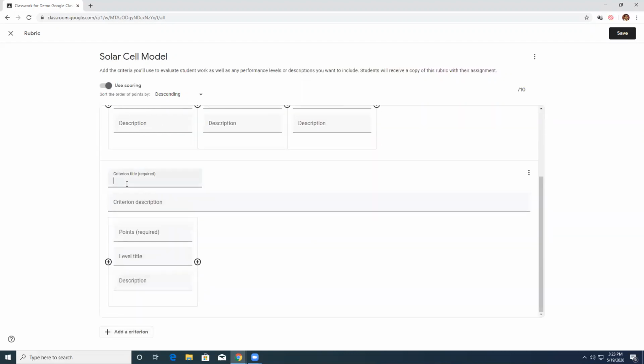Now let me go to another criteria. Let me say, efficiency. So I'm asking him to design it, right? So depending on the efficiency of your cell, following is the evaluation for the same. Okay, so let me say 10 points, full points for what?